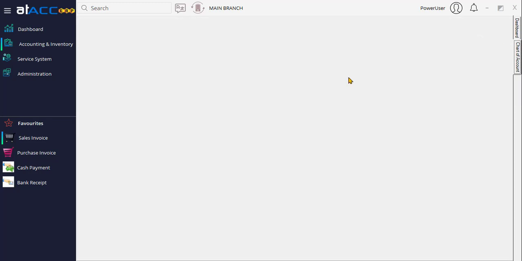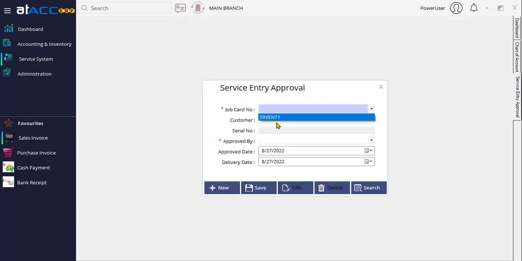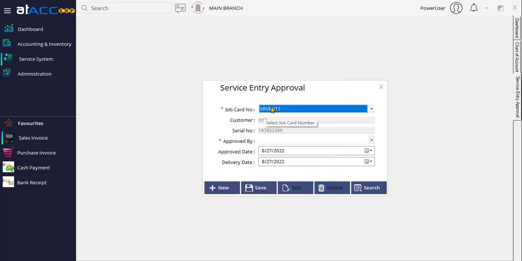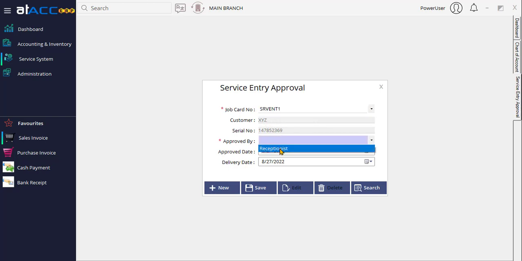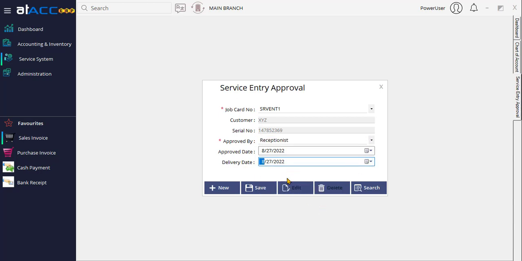And the next step is department. Before that we have to approve. You can click F12 in order to list all these job cards. You can select your job card and you can approve. You can select approved by your employee, whoever you created under serviceman, and you can enter all these details and save it.